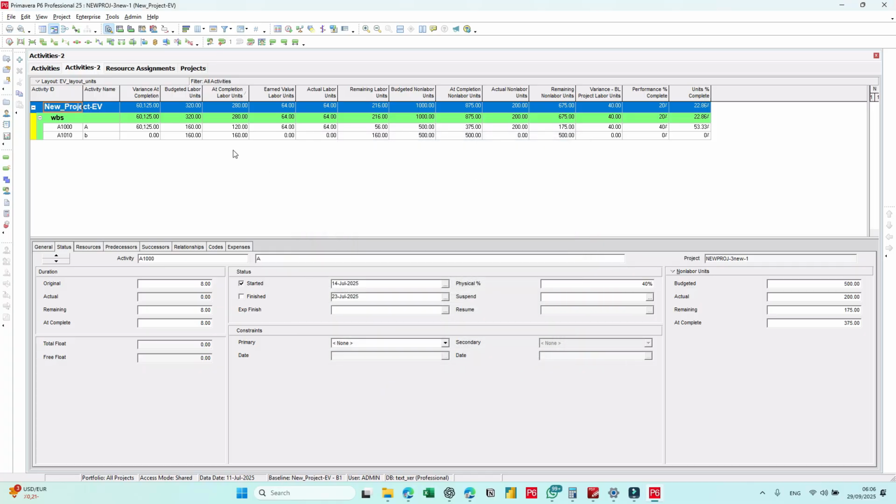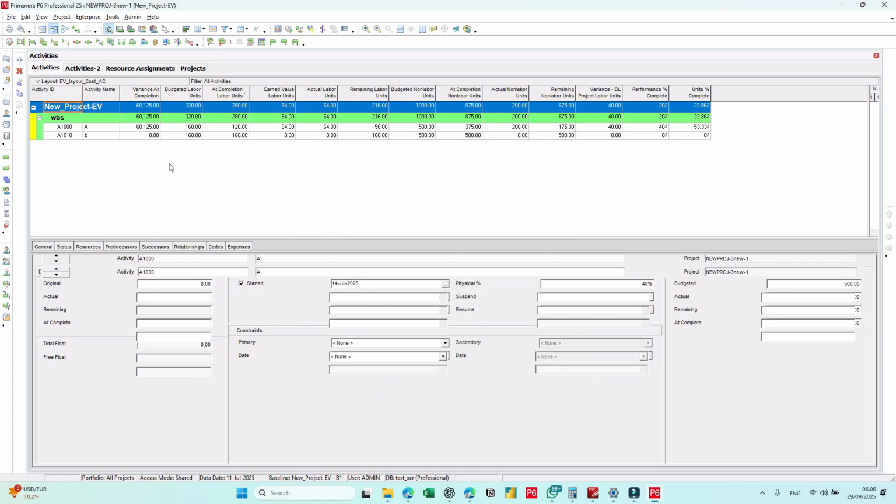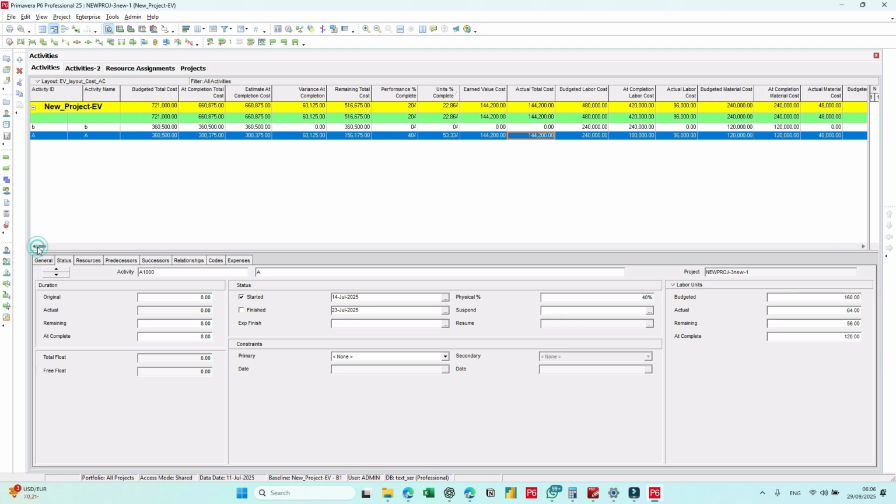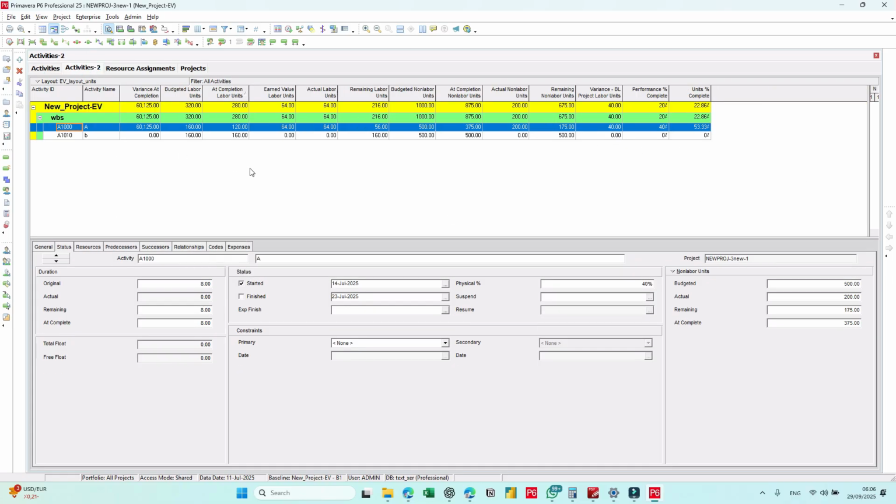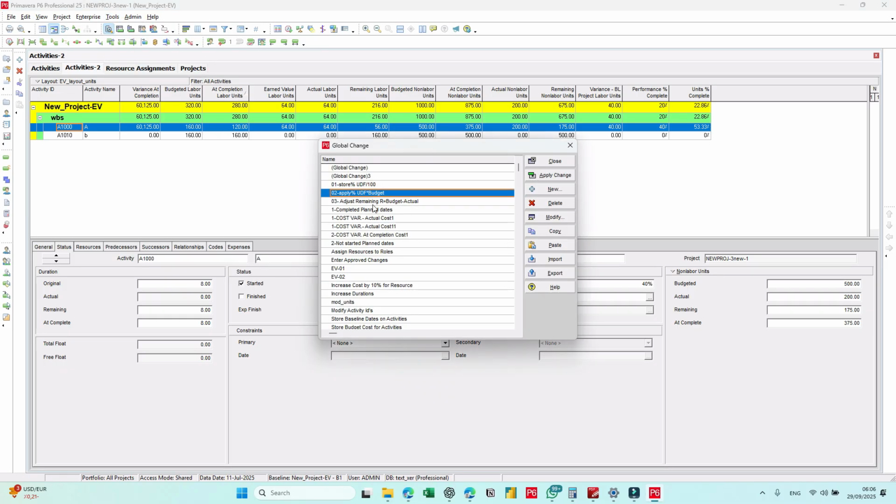If you stop here, maybe you still have issues. Let's see what issues we could have. The at completion is still not equal to the budget. Also, okay, maybe the earned equals the actual, or the actual equals the earned. But if we go to the units, the at completion unit is still not correct. Here comes the last step, and very important, adjust remaining, which is remaining equal budget minus actual.